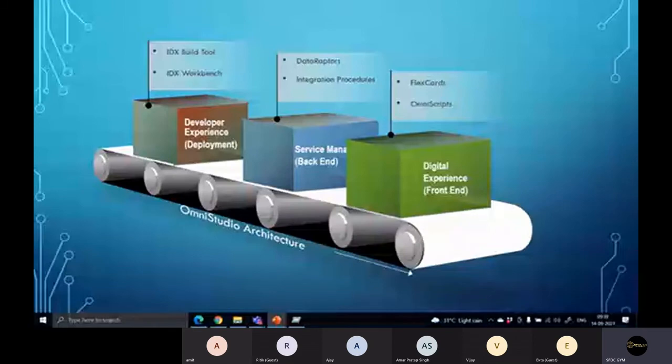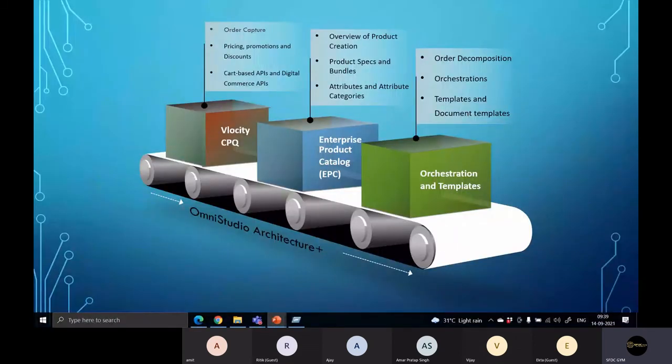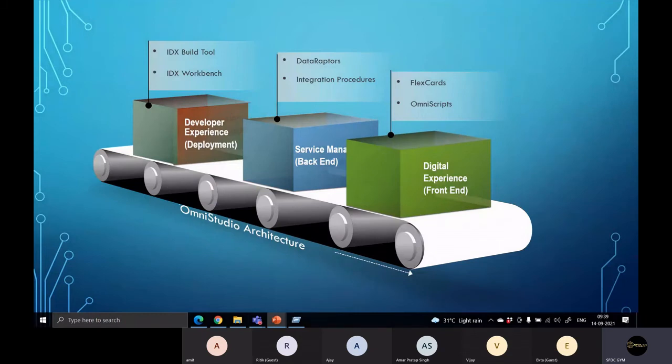Now let me talk you through the main topics that we will cover in this entire journey. We will first start with the Omniscripts and FlexiCards, and then we will talk about the data raptors and the integration procedures. So see, this journey is not PPT based. This will be a live examples journey.